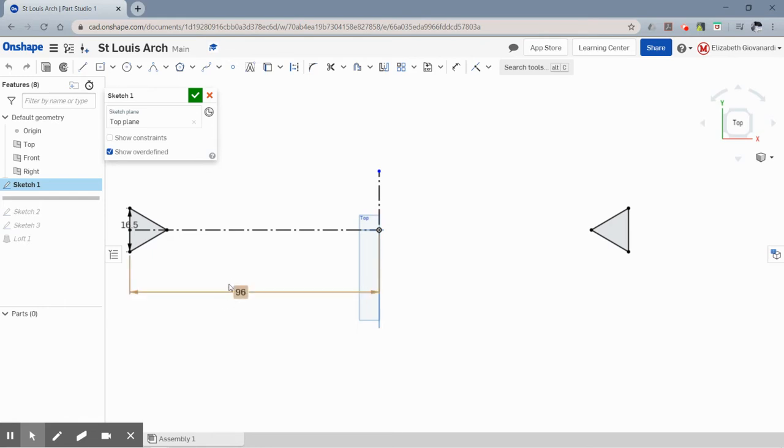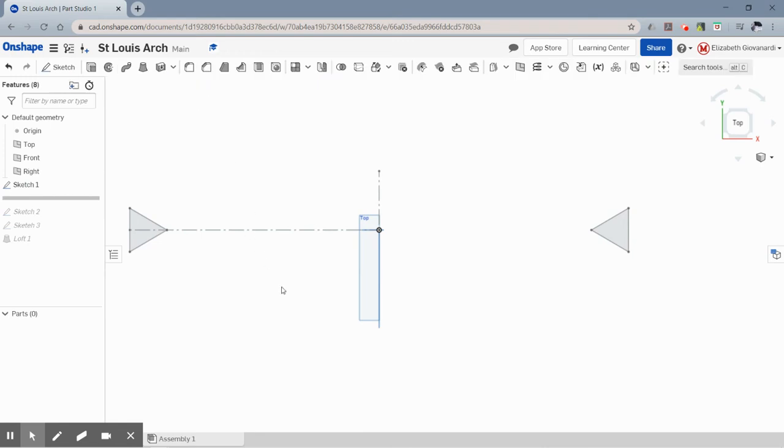And then this is the dimension. This is the half of the 192 that goes to the back. And then I created this construction line here so that I could mirror these three lines over to there. The mirror tool is just right here. Okay, so that's the first sketch.